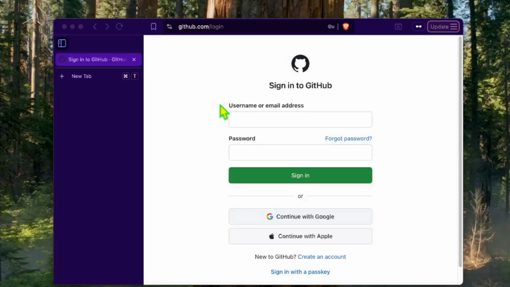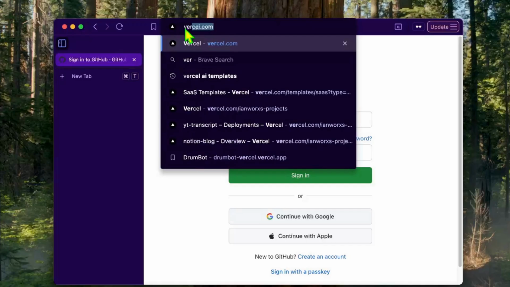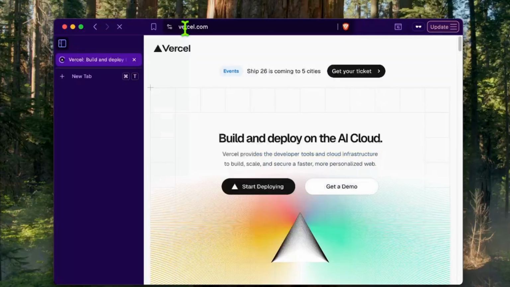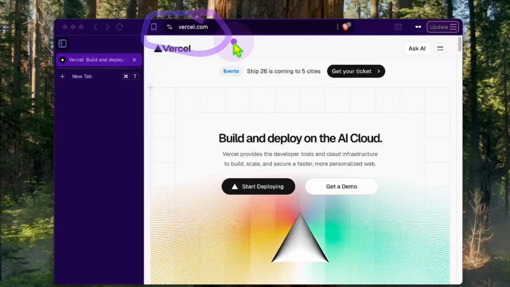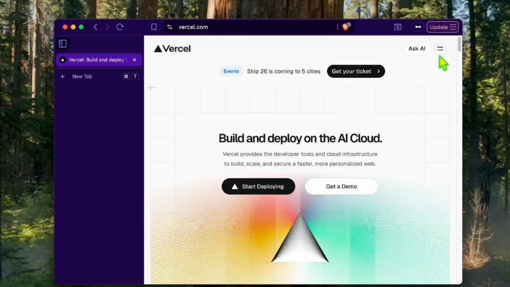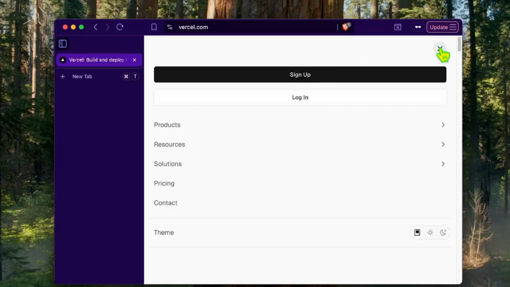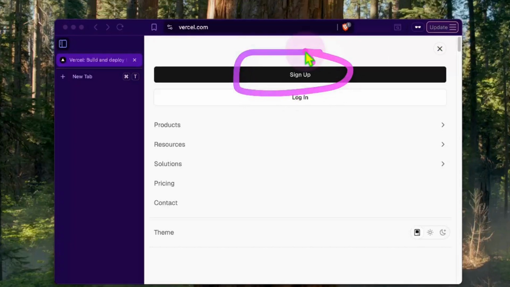Once you have your GitHub account created, you want to go to vercel.com in your browser. And after you're at vercel.com, you want to do the same in Vercel. You just want to create an account. So you click in the right-hand area there and click on sign up.